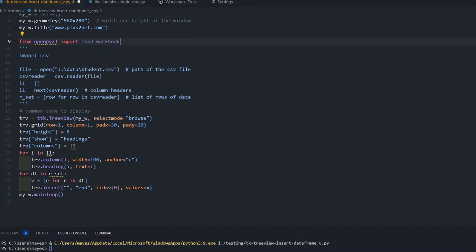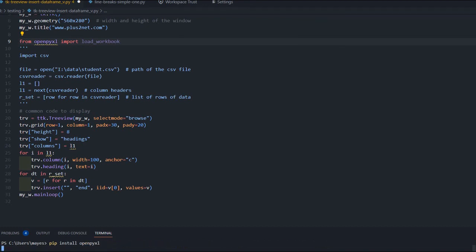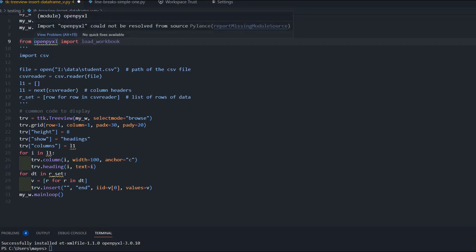openpyxl is not there. Let me just install it on this device. You can see in my console I am using pip install openpyxl. If it is not there, there are many other libraries also. Okay, it has installed, but I think I have to close it once and open it again.